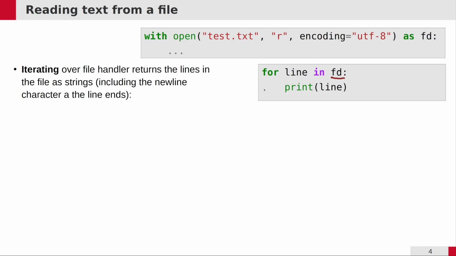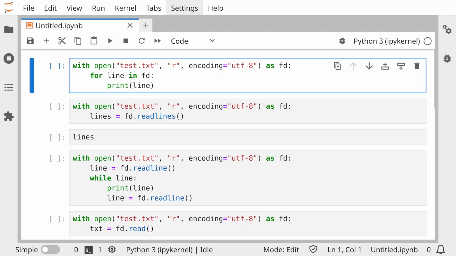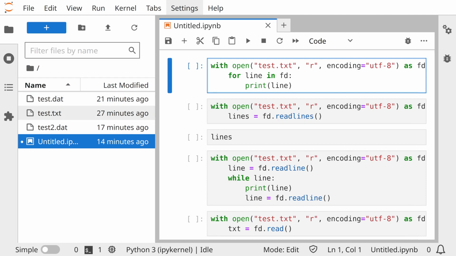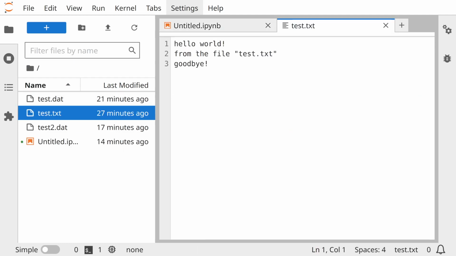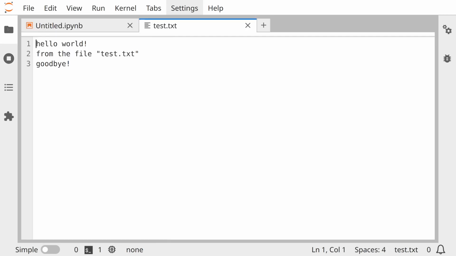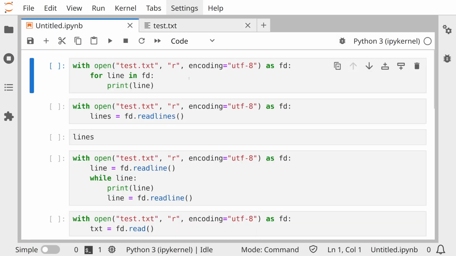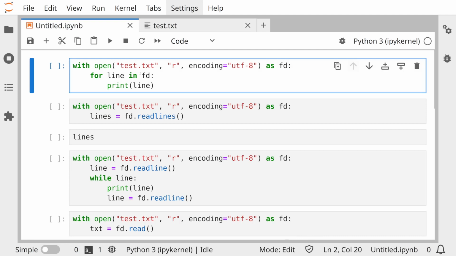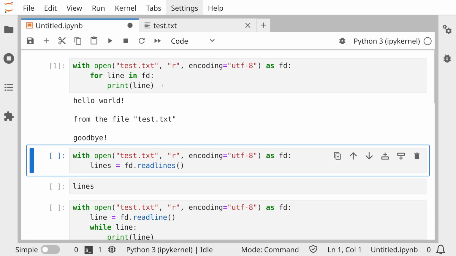So if I am just exercising it in the Jupyter Notebook, you can just try it yourself. Here, I will open the file test.txt just to show you the content of it. It's a super simple file with three lines only. And now I'm opening it here, looping over the descriptor and writing the lines one by one. And as you see, every line is printed, but there is always an extra new line here.